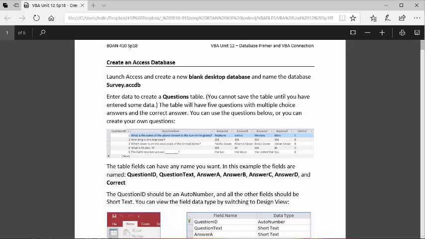We're going to be looking at connecting VBA to a database to populate data from a database into our Visual Basic application, which we can then use on the spreadsheet. We can use it on a user form. We can do a number of things with this.